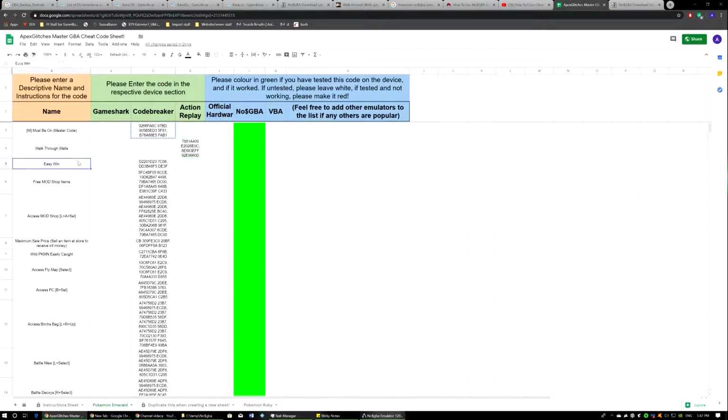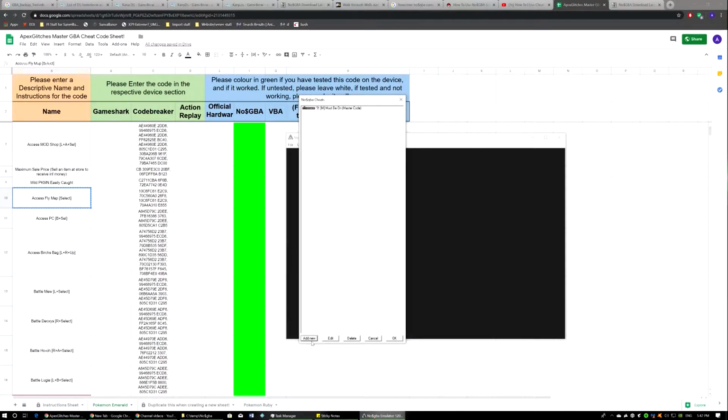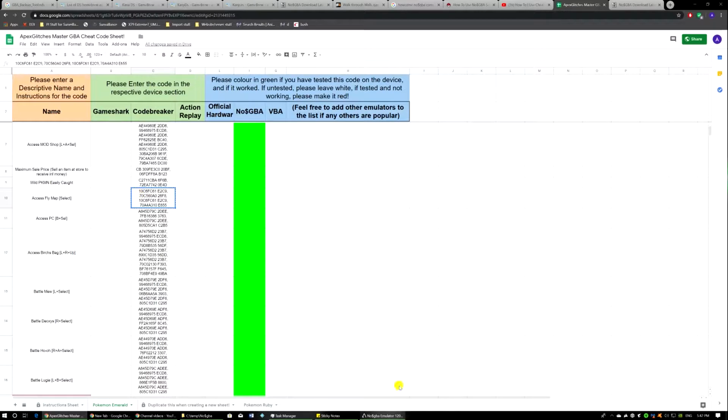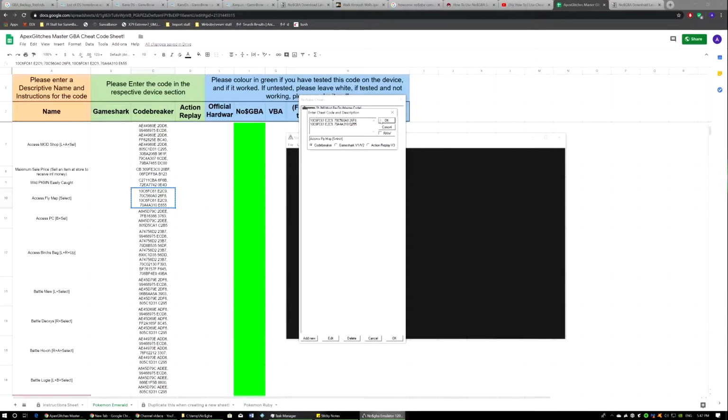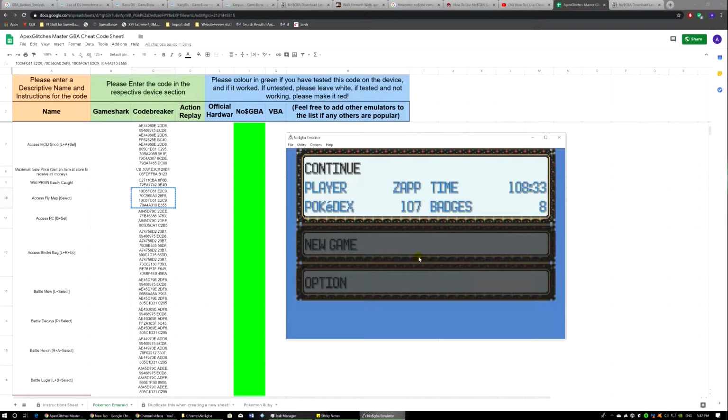But what we'll do is let's go to, for example, access fly map. We're pressing select. This one's an easy one. So we're going to copy, and we're going to add new, and we're going to paste it in here. Remember, code breaker ticked. And then we're going to go over, copy the cheat code itself and paste it in here. Press OK. And you can see you've got a tick box here. So we'll just leave it as it is for now, and I'll go into the game and show you how it works. So let's go into the game.